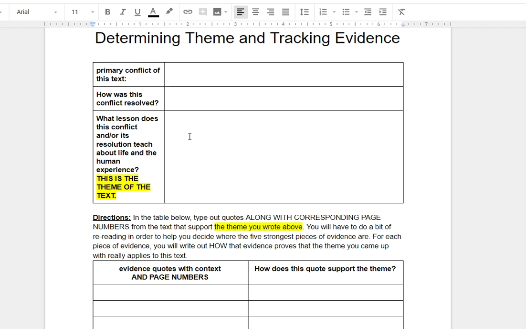Now, I came up with a little bit different strategy that I think is a little simpler for determining what the theme is. So the primary conflict of the text is the first thing you need to decide. What is the biggest conflict going on here? What against what? Who against who? Who against what? Whatever you feel like the biggest conflict is in the text, and it should be pretty apparent to you pretty quickly. In fact, I would say almost everybody knows the story of Romeo and Juliet, even if they haven't read it yet. So you maybe have an idea before you even start reading.